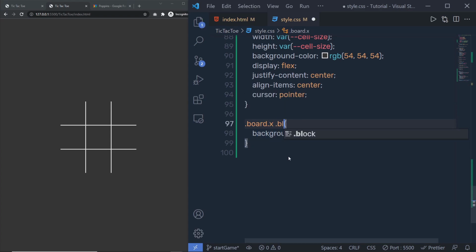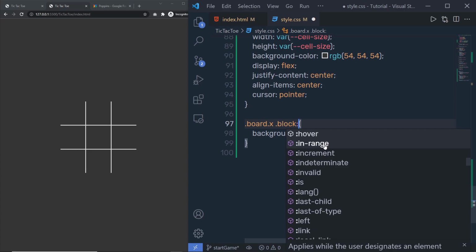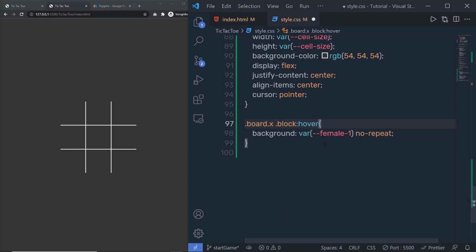So let's add the block class here. This is going to add this image to this cell. To see this image, we need to add a hover effect. When we hover on the block, I want to see this image. Let me save the changes. And now you can see when I hover on the block, I see this image.